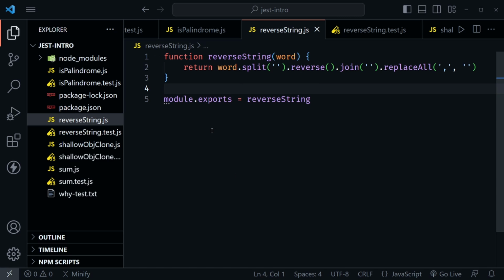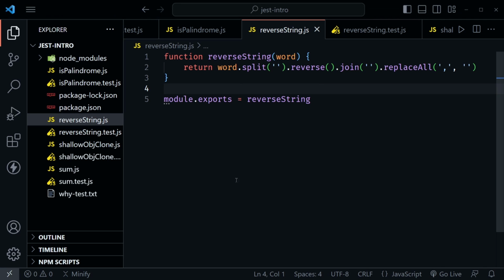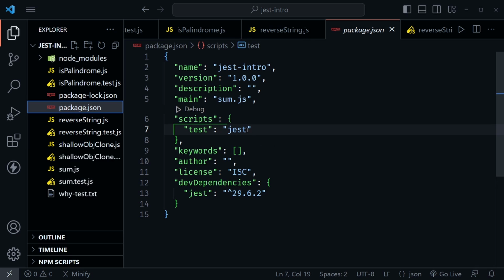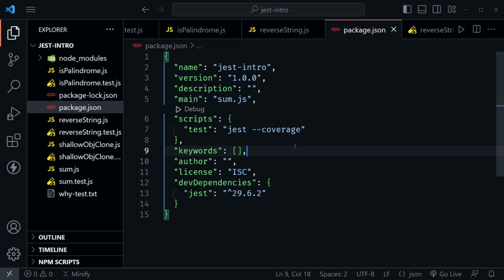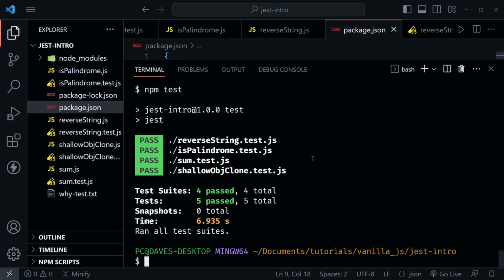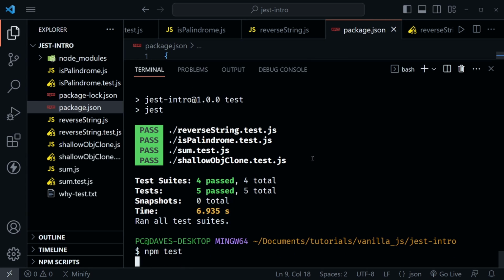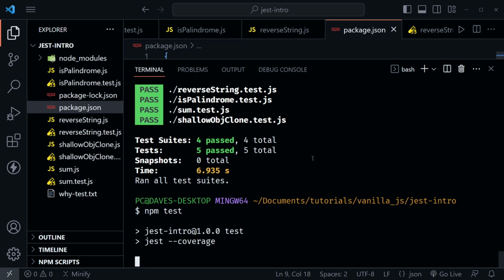Now, how do we know we've tested all of our code? Well, we can go back into the package JSON, and when we call Jest, we can add the coverage flag, which is 2 dashes and then the word coverage. And if we save that, then it's going to give us a full report to say if we have tested all of our code. So let's, of course, run our tests once again with that coverage flag and check out the output that will be a little more detailed than what we received before.